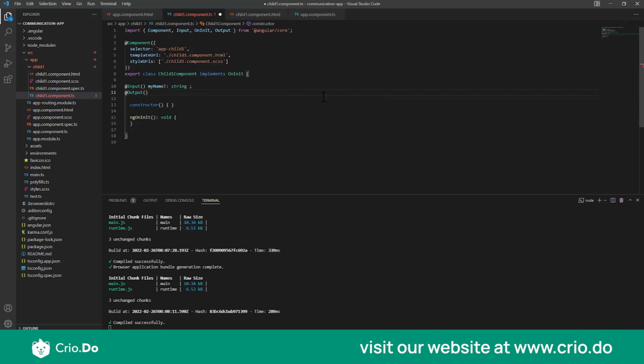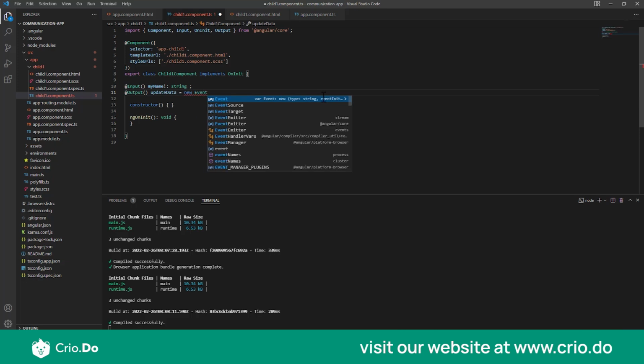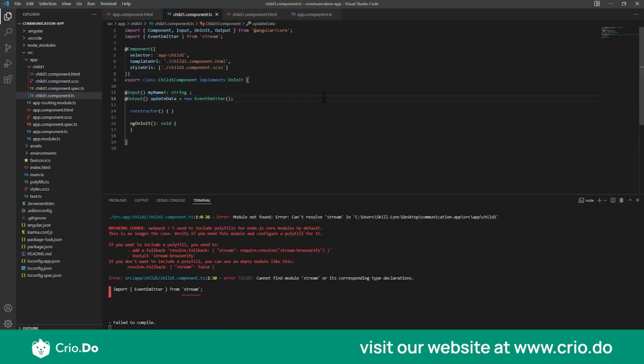Then you have to give a name for this output decorator. You'll give it a name of, say, maybe updateData. Okay, so this name is up to you, based on the operation you are performing. And here, instead of assigning it a data type, you are going to instantiate it, and you're going to instantiate it as a new EventEmitter type. Okay, so what are we doing over here? Okay, I think we wrongly imported a different emitter.